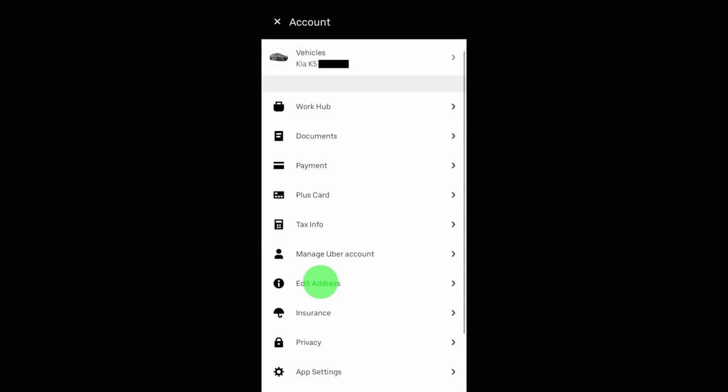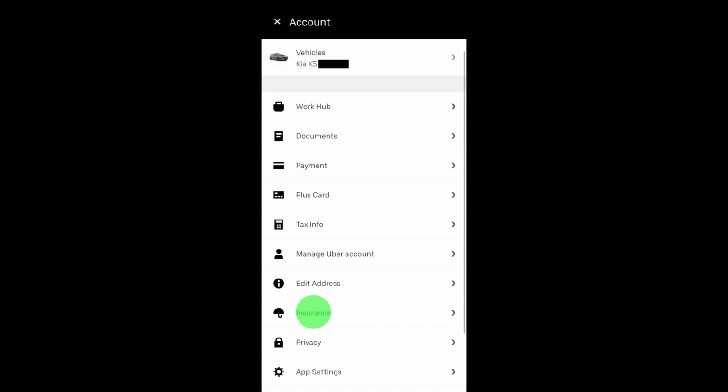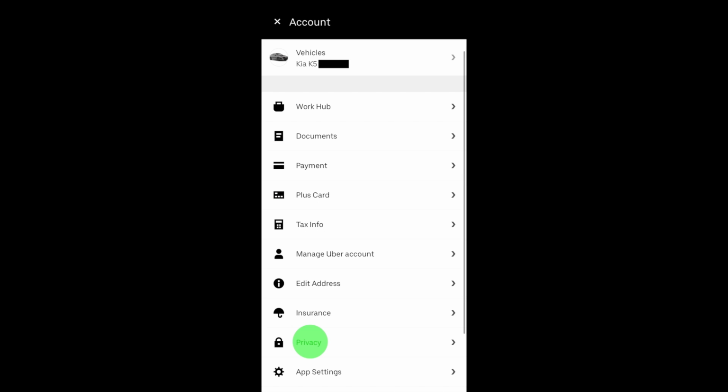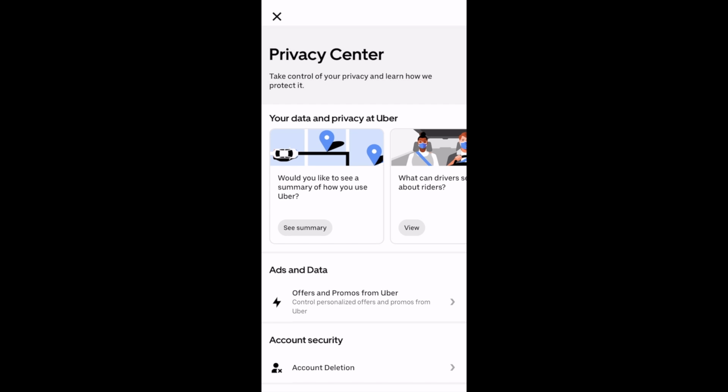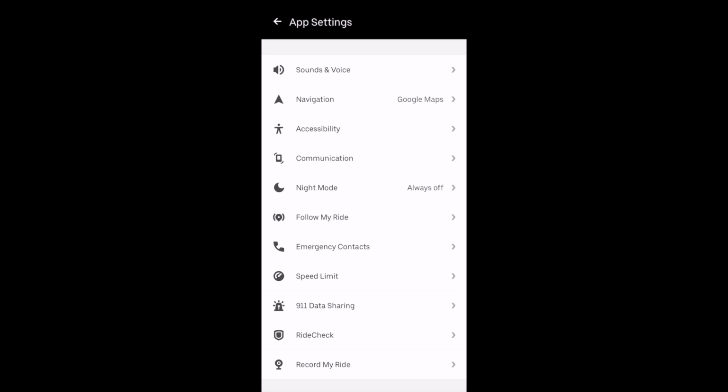If we select the Edit Address tab, this is where you can change your address if you need to. If we select the Insurance tab, this is where you can get the insurance information that Uber provides. If we select that Privacy tab, this is the Privacy Center, and you can see here how Uber protects your data and privacy. If we select the App Settings tab, this is where you can change any and all app settings.